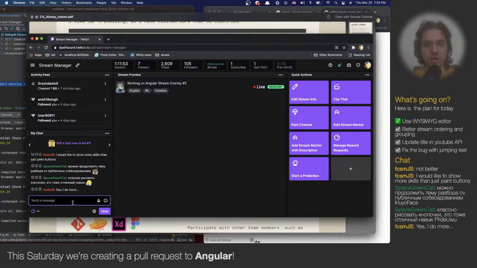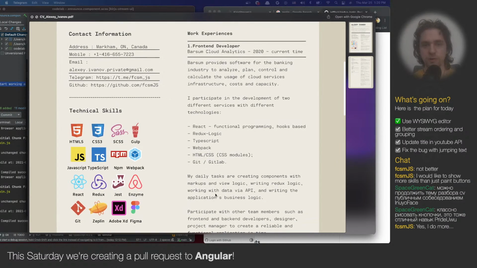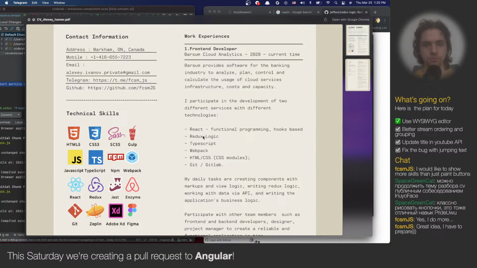Okay, so you do more. So what do you feel is missing here? Because so far, it seems like standard stuff. You do use Redux Logic, TypeScript, Webpack, and it's mostly buttons and handling button clicks, which is more but not much more.